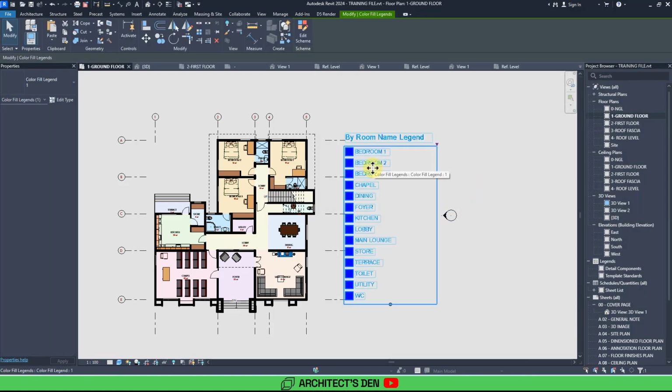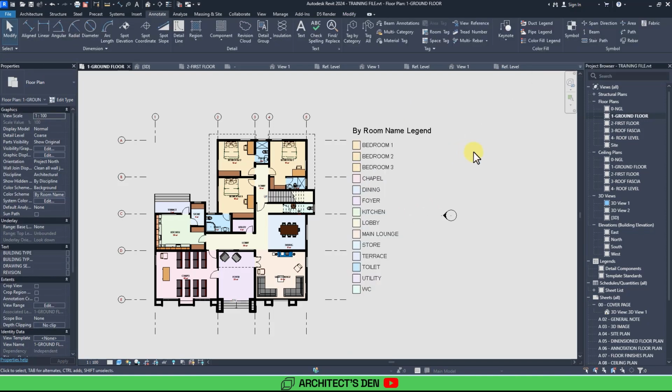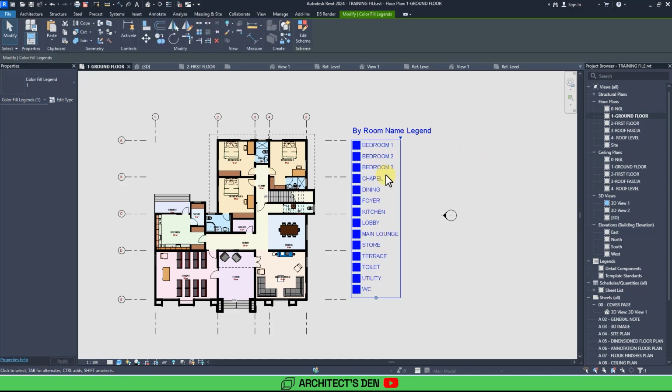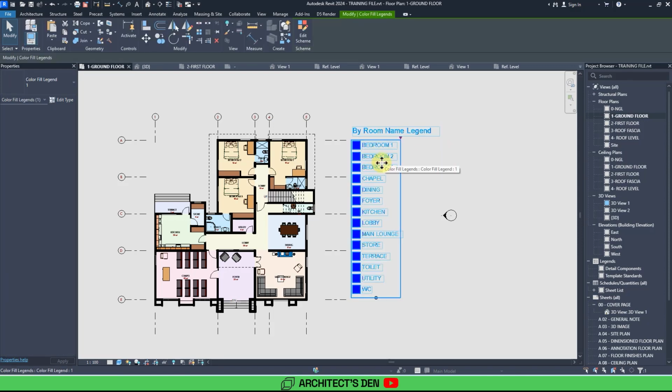This can easily be deleted. Even if you delete it, once you click on the color field legend again, it appears by itself. So don't worry if, for example, you accidentally delete this. You can easily click it, place it back, and use it to adjust things.